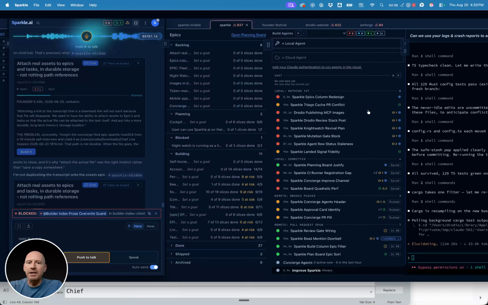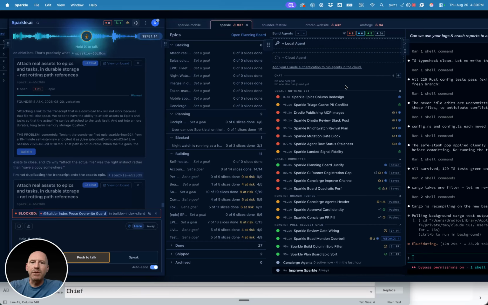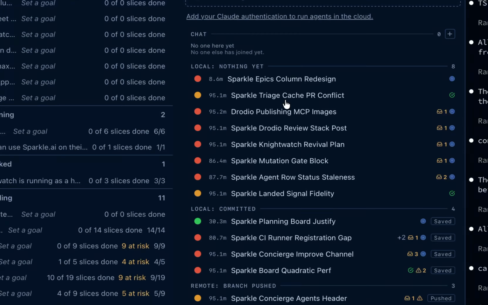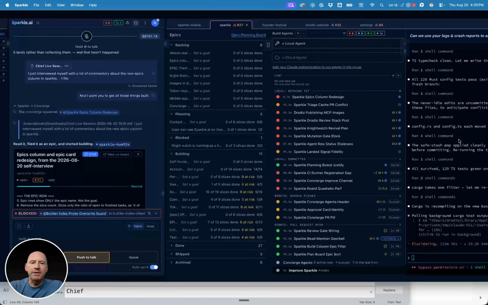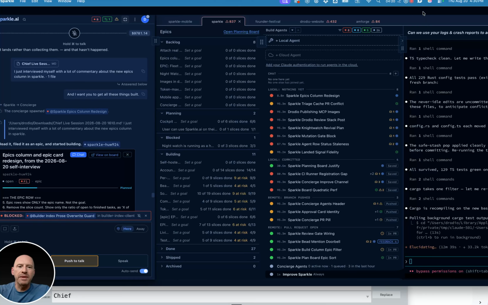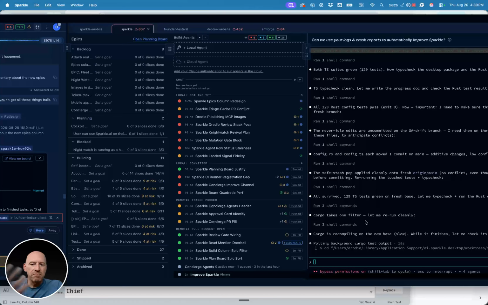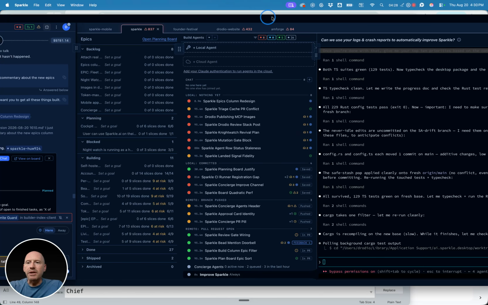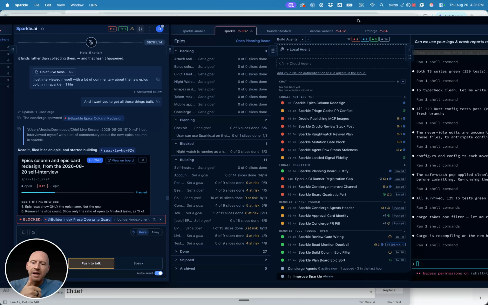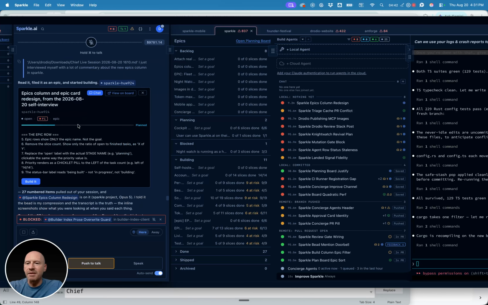From the epic column, they are split up into build agents. These are the build agents, and we can see all this stuff is just being automatically built. It's being built literally right now as we're talking. As I'm talking to you, the coding agents are at work. Literally all I did was have a conversation, interview myself or somebody else, take a bunch of screenshots while we were talking to give the agents a lot of context, and then just put it into Sparkle and say go. And the concierge broke it up into these epic cards.